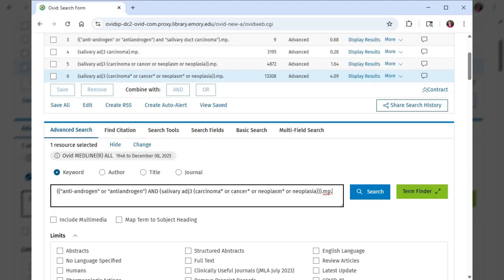Let's put this new expanded search for salivary cancers together with the search for anti-androgen therapies that we tried above. For this, you'll open a new set of parentheses, paste in the set of parentheses with the anti-androgen keywords, type the Boolean operator and, then paste the parentheses with the salivary cancers. Close this last set of parentheses, add a .mp. And click search.